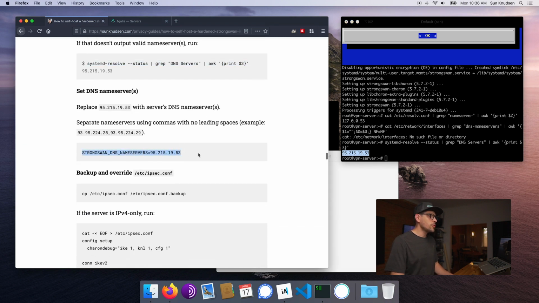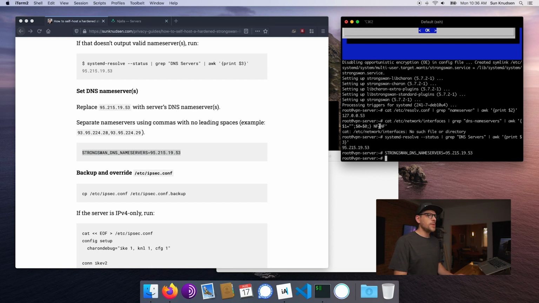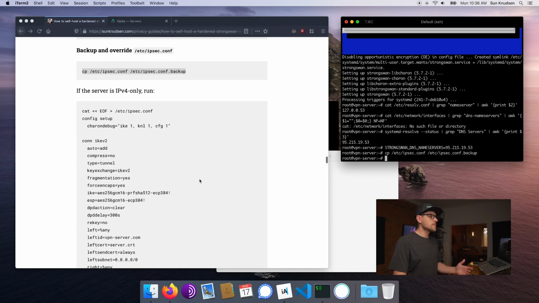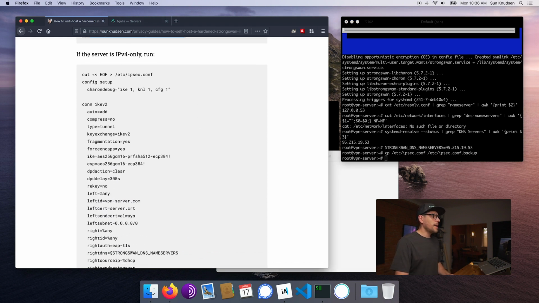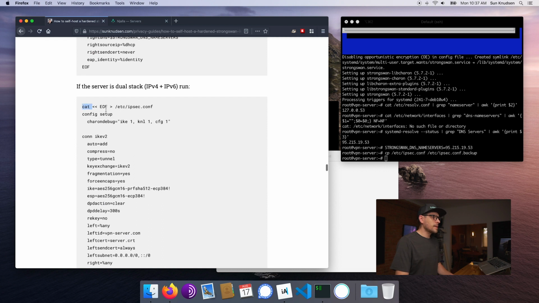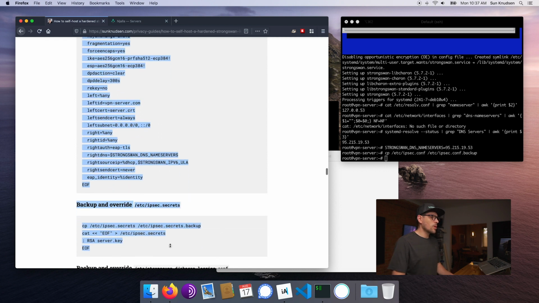So the next thing we want to do is save that DNS name server as the StrongSwan DNS name servers environment variable, and we're going to be using this for the next steps. Now we want to make sure that we back up default configuration files so we can reference those later. If the server is IPv4 only, this here is what we would want to run, but given we're doing this on a dual stack server, this here is what we're going to run.